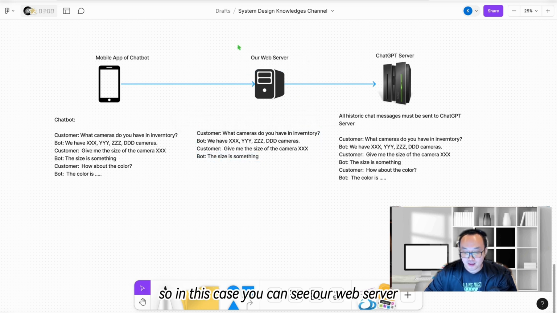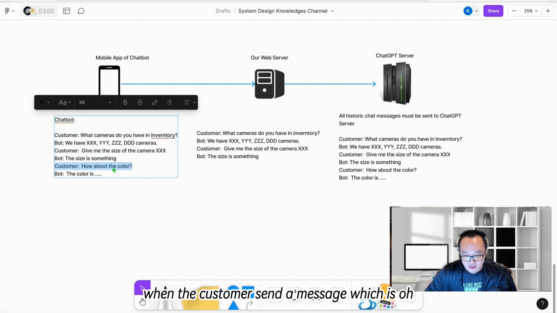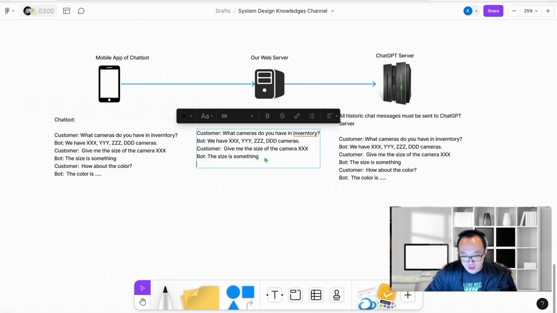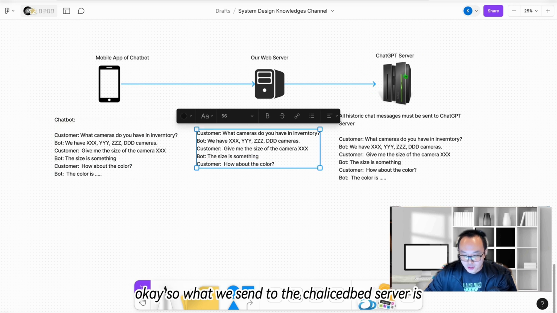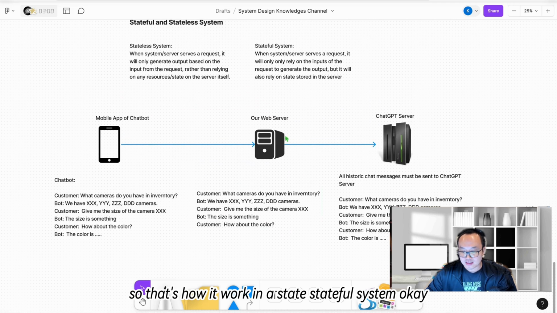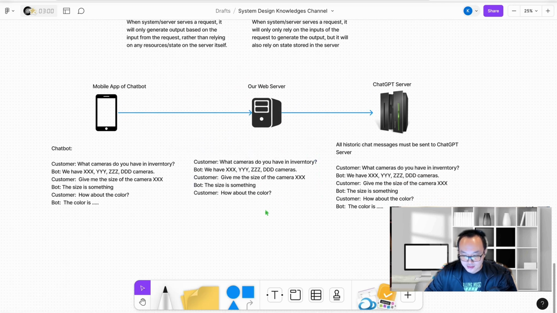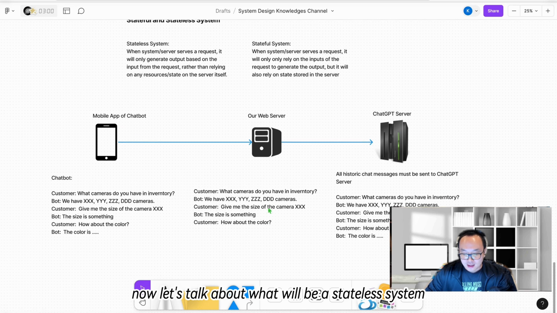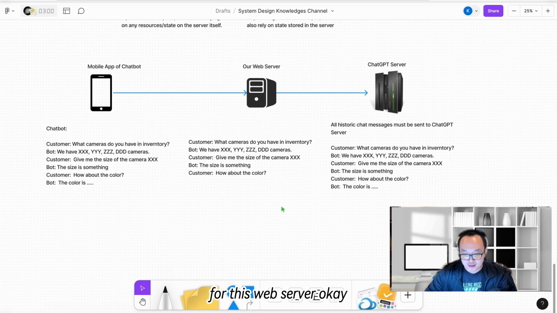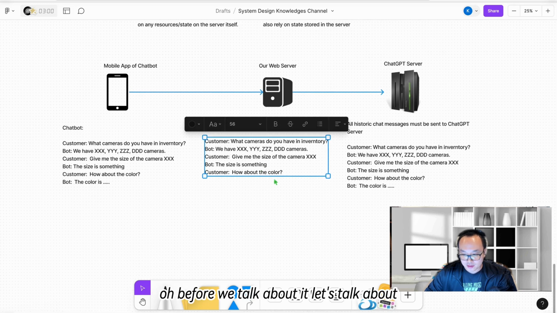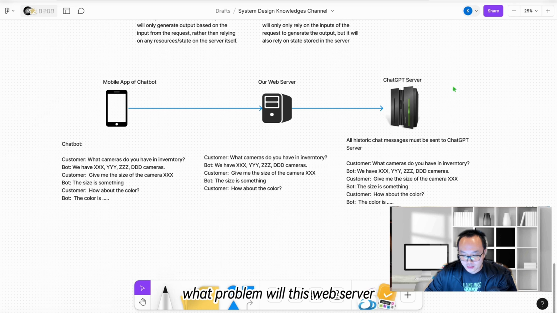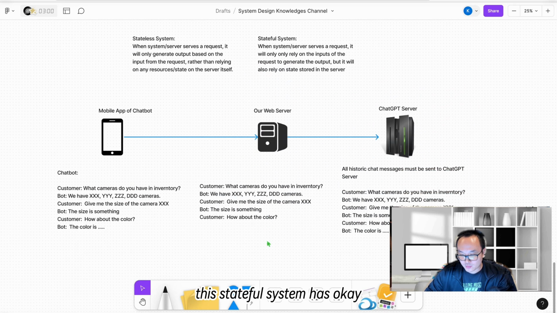So in this case, you can see our web server will store all the historic messages. So the next time, let's say, when the customer sends a message which is, "Oh, how about the color?" what we send to the ChatGPT server is all the historic messages. So that's how it works in a stateful system. Now, before we talk about what a stateless system would be for this web server, let's talk about what problems this stateful system has.